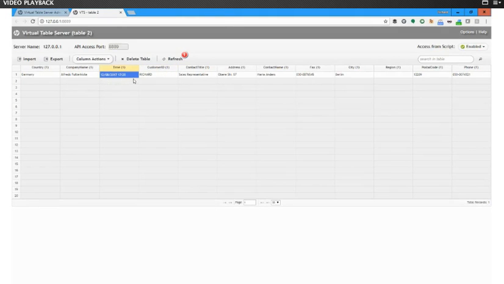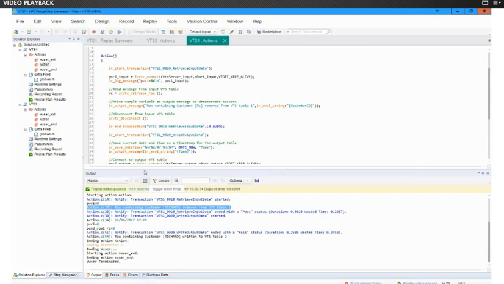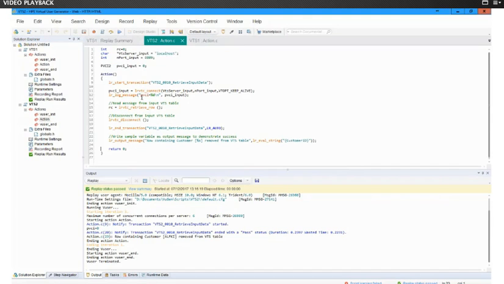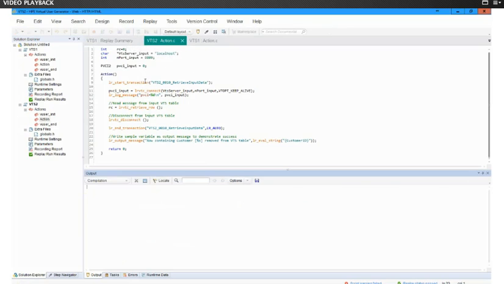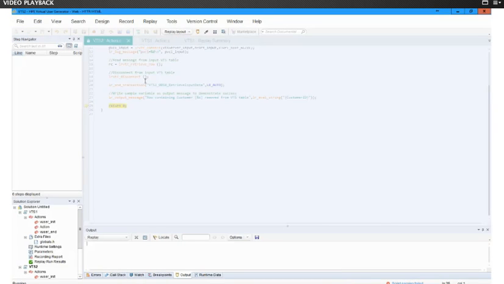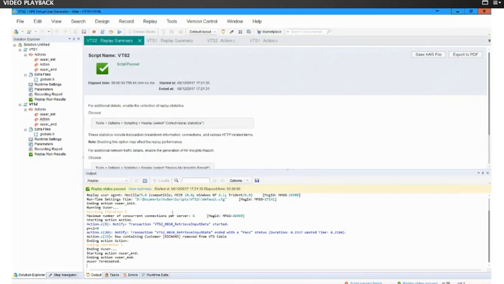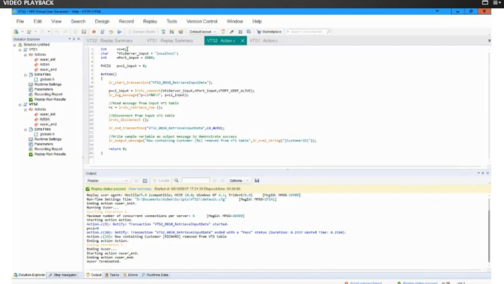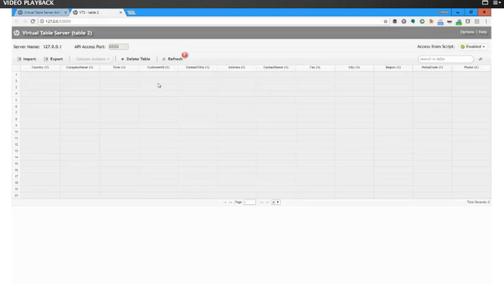So that proves it works for a single user, but obviously the next step is to run this at load. And the good thing about VTS is it is very scalable. So the second script is almost identical to the first one. The only difference is all it's doing is taking data from a table. So if I run that, again it runs very quickly, and it gives me an update to say that the row containing customer Richard has been removed from the VTS table. And this has come from the table on port 8889, so we know this is our second one.